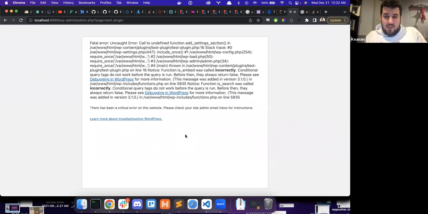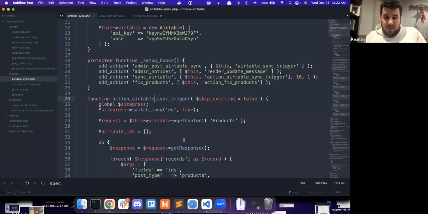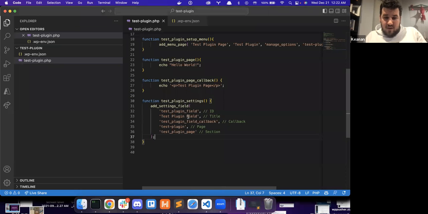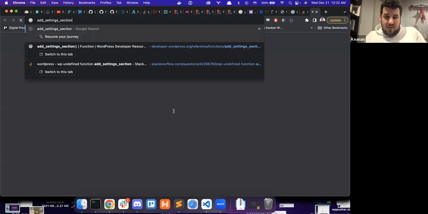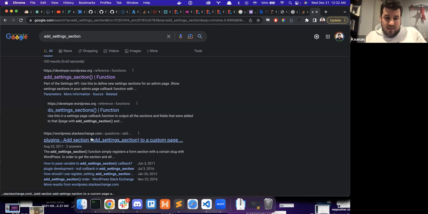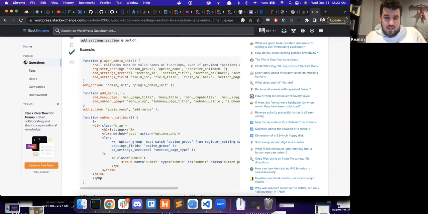So we're still having the call to undefined function add settings section problem. Let me tab back over here to VS Code. So our add settings section function is still a problem. Let's look at why that's an issue. If we look at some of this Stack Overflow code, it looks like our add settings section needs to go inside our admin init action.